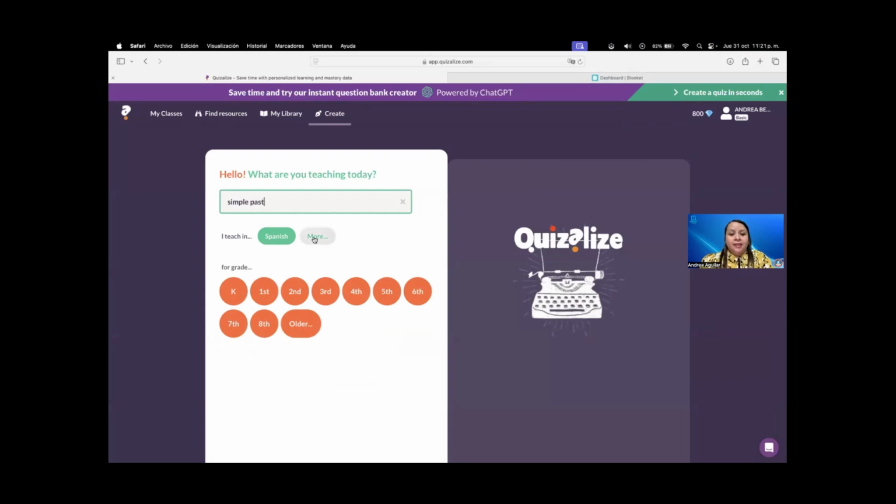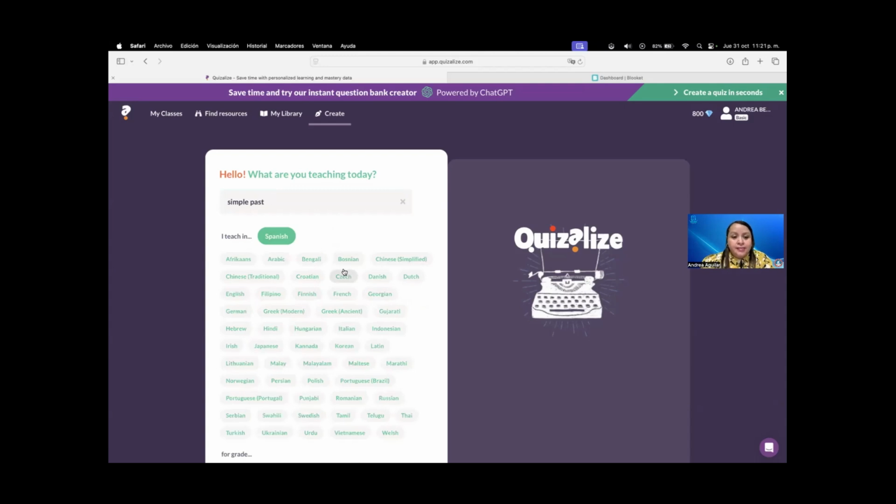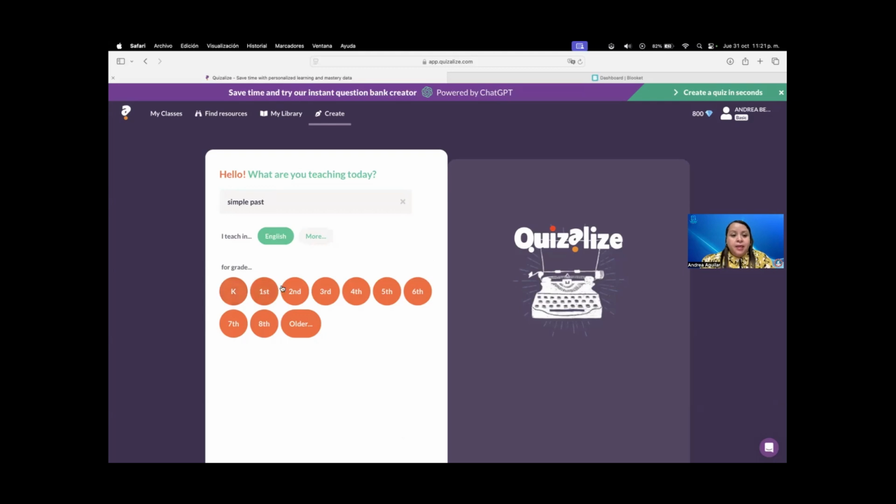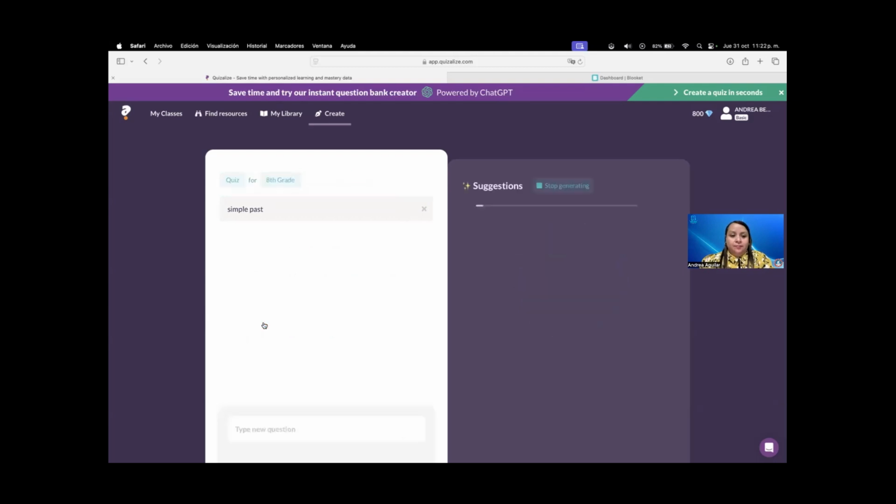You have to decide if you're going to teach it in English or Spanish or any other topic. So in this case, I'm going to look for English language, and you have to choose the grade, right? So I'm going to choose 8th grade. So if you can see here on the right side, the tool is generating questions with the help of AI. So let's wait for the results.